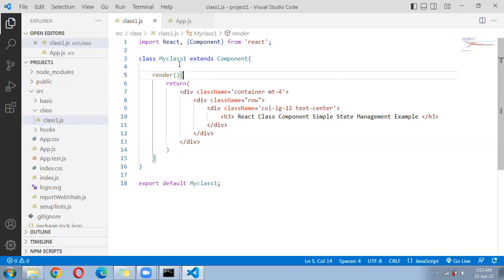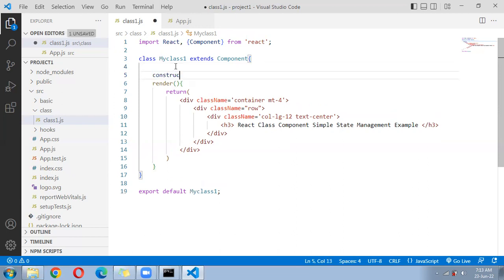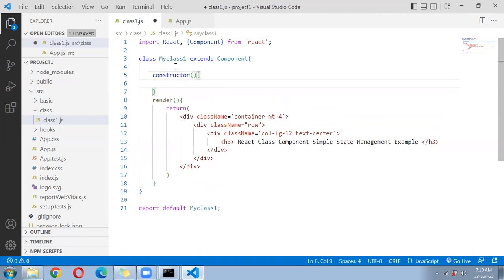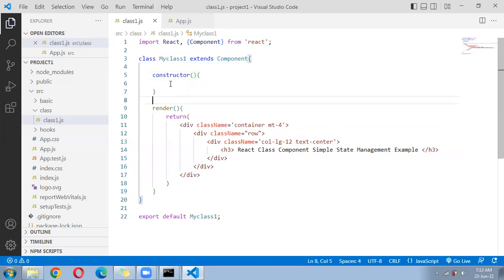You will write here another function, constructor. The constructor will be another lifecycle function of React that executes first. Constructor executes first. Whenever this class component gets called, the first priority goes to the constructor. Constructor is going to execute first.